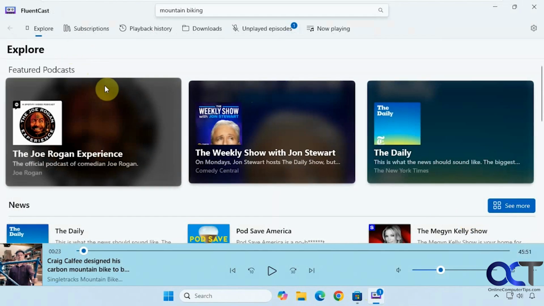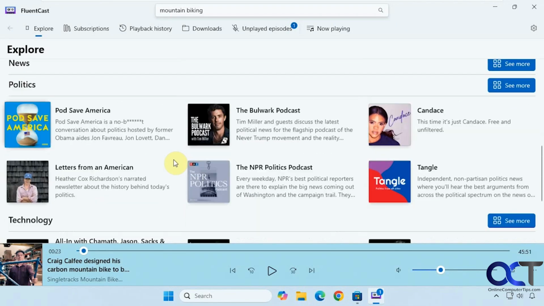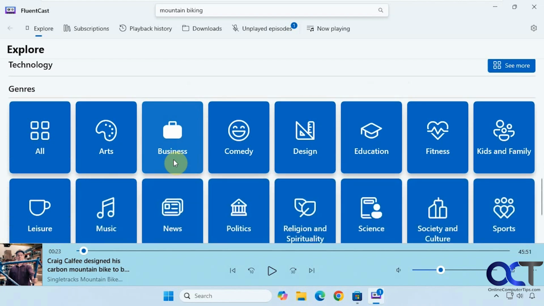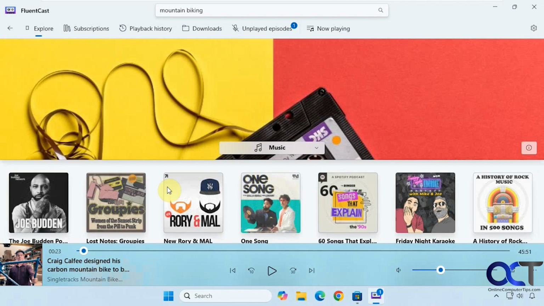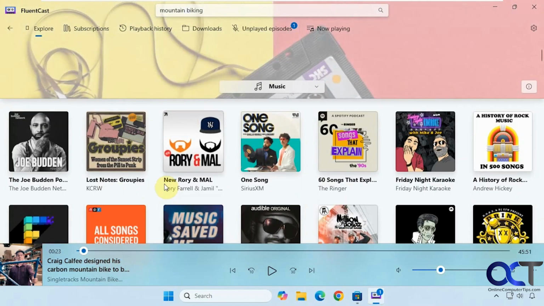So you have the Explore section with recommended podcasts, different categories there. You can search by genre if you want. So if we click on music, for example, like that. And let's say you found one you liked.